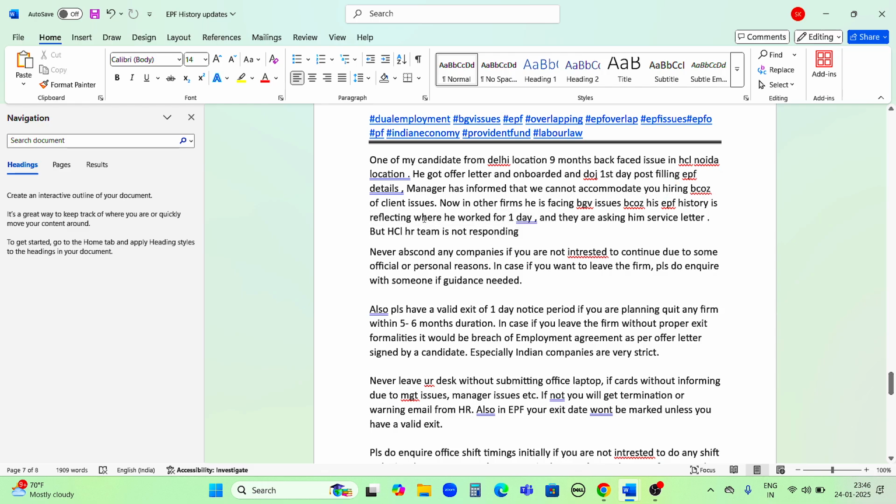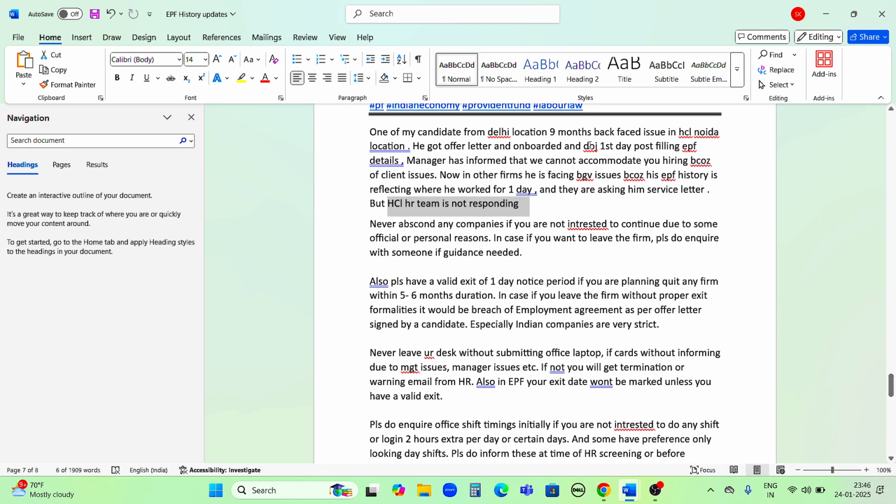I'm not sure why, but even 1 day was creating a problem, and the company where he got an offer letter again was asking him for a service letter, but the HCL HR team was not responding properly in the Noida location.